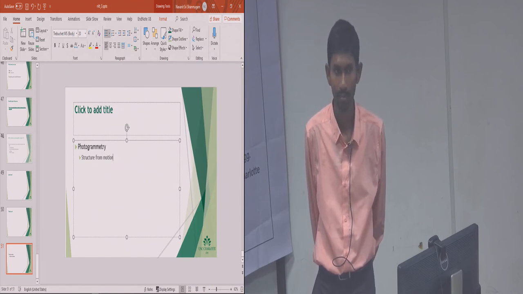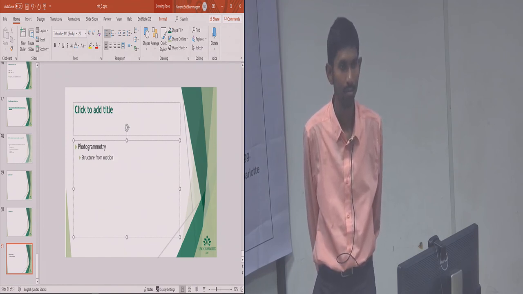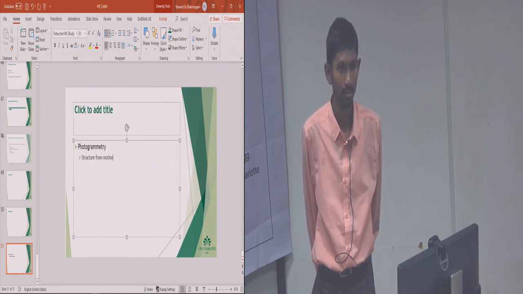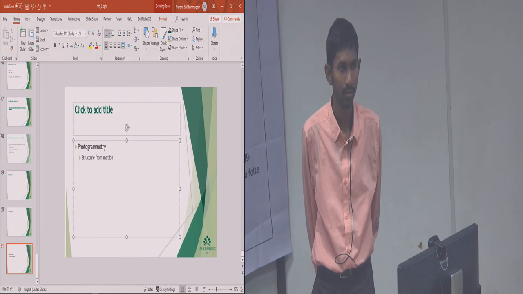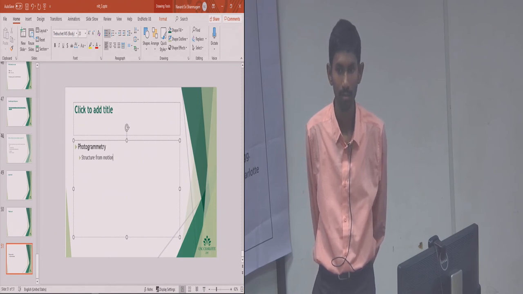And then disaster. A lot of people are dealing with post-earthquake and other events, so there are a lot of activities going on. Any other questions?